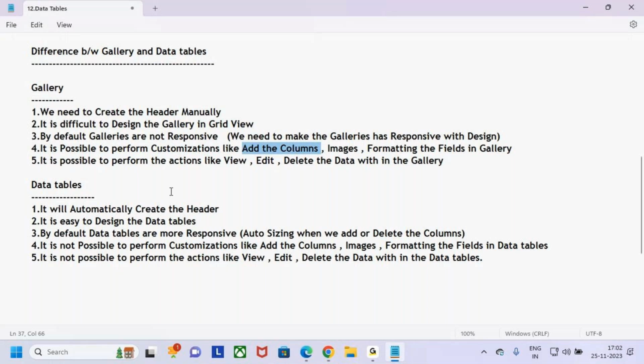In the gallery we are able to add columns which are not there in the data source. We can add images, and we can add formatting to the fields in the gallery. But in data tables it is not possible. We are not able to add columns which are not there in the data source. We are not able to add images to the data tables. We are not able to do any formatting to the fields in the data tables. This is the fourth difference.